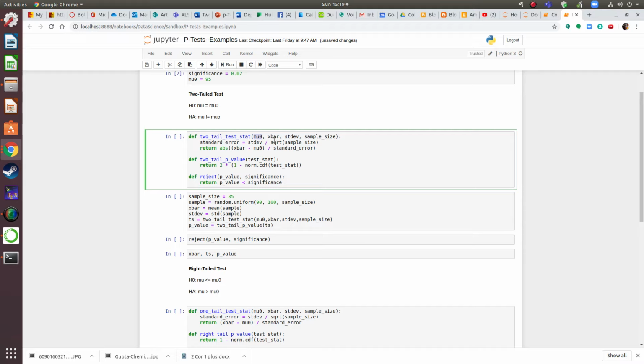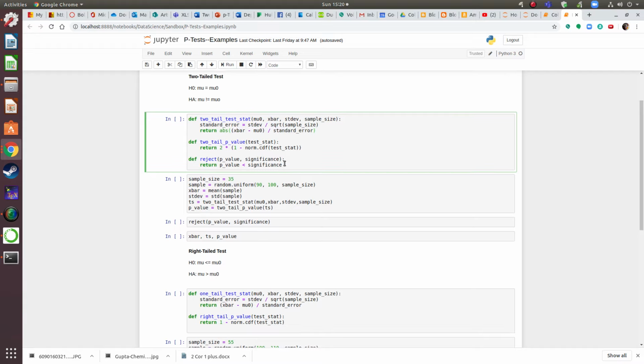This is the same one we've done before: mu naught, x bar, standard deviation, and sample size. It had one line in it. I calculate the standard error of the mean. If I were willing to have uglier code, I could roll this into the return line. But as it is, I think it's easier to read where I take the absolute value of the z-score, with the standard error of the mean as a single variable in the denominator.